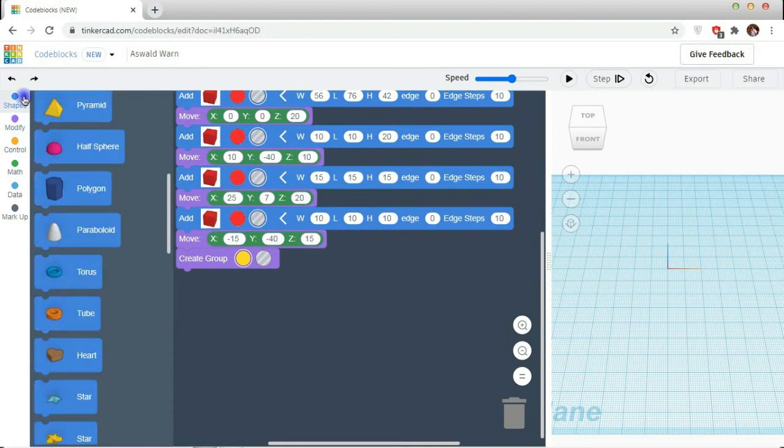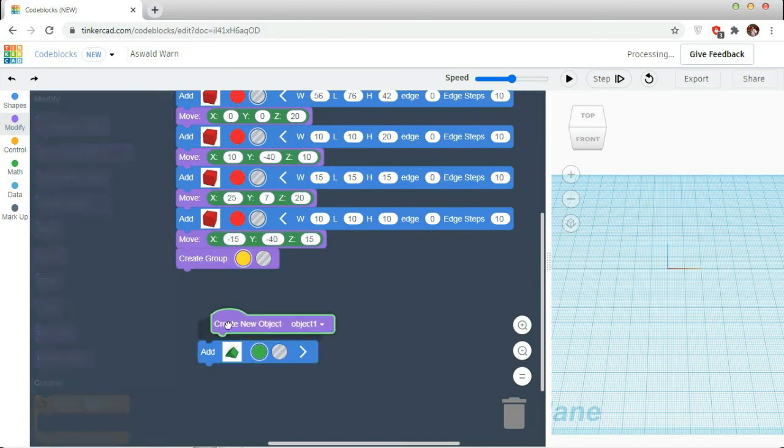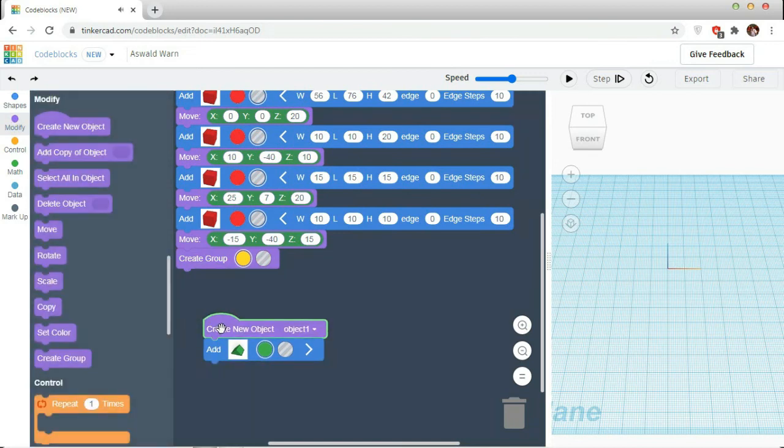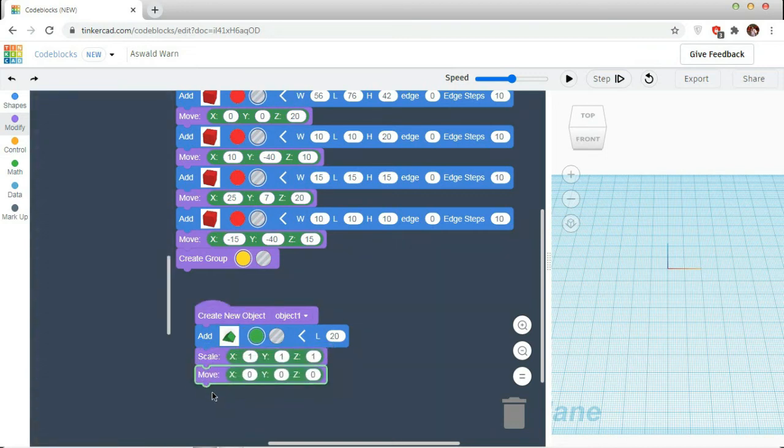Then, we're going to make the roof. We already have a roof. Make the roof. Go to modification. Create this as an object. For the roof, we are not having much modification. So just go to the scale. Take your scale. Take your move.